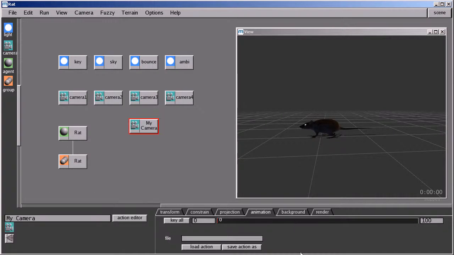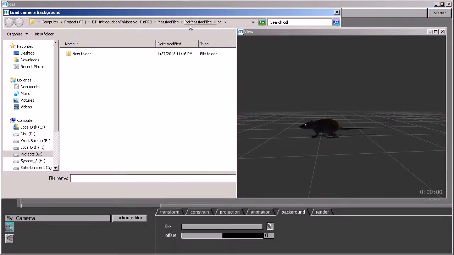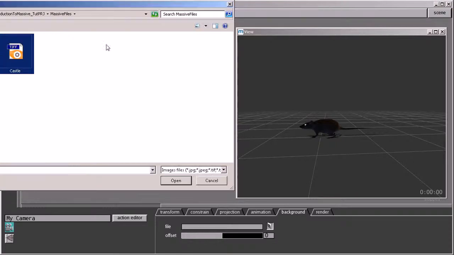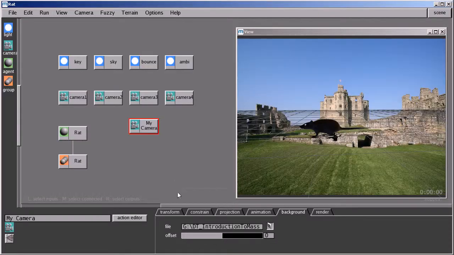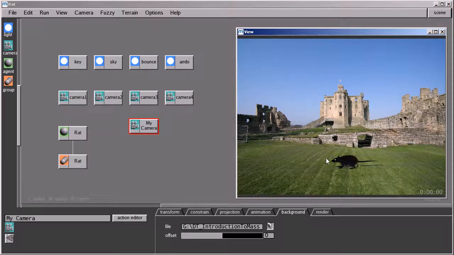Okay, what else? We got here the background tab. Okay, let's try to put an image here. Let me select one. I'll take, for example, this one here, castle. And you can see that the image appeared on the view. Okay, let's try to match the camera here, for example. And we will hide the grid. And it seems to have a good time here.